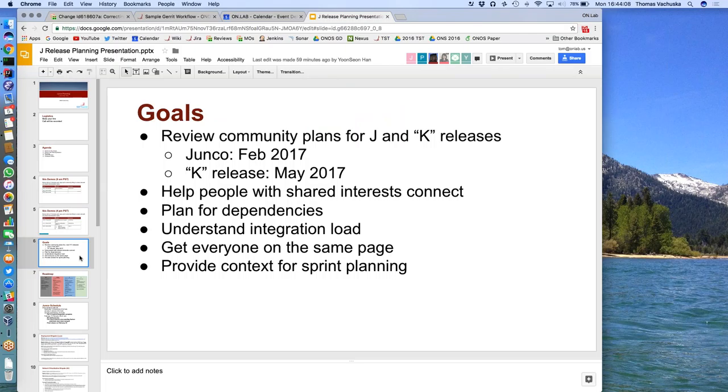Okay. The goal of this meeting is to go over the development plans for the Junco and K releases. Junco is targeted to be released in the end of February timeframe, and the K release is going to be the end of May timeframe. The goal for this meeting is for us to understand what's going to be delivered and what the dependencies are between the projects, so that we're all aligned on what is going to be delivered.